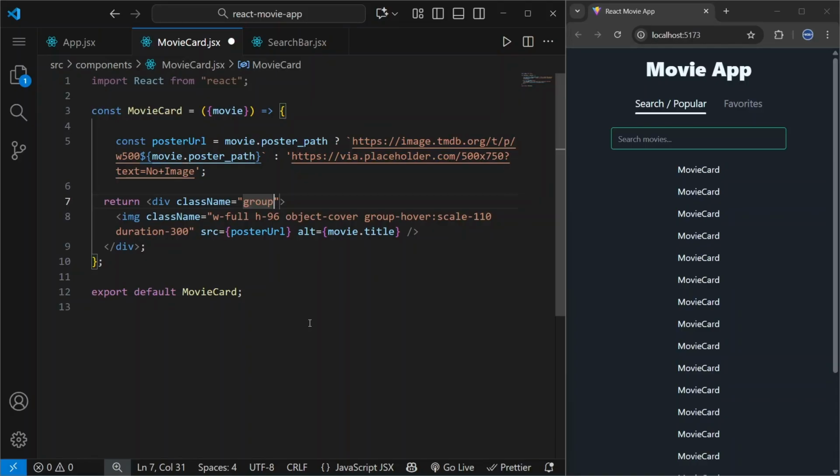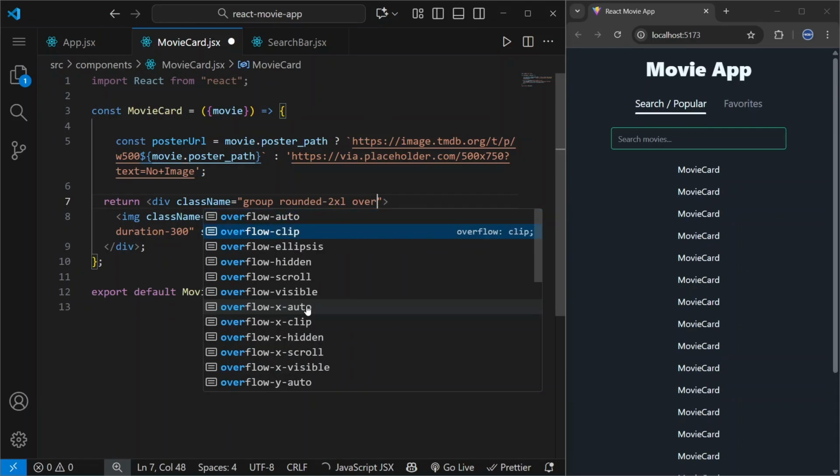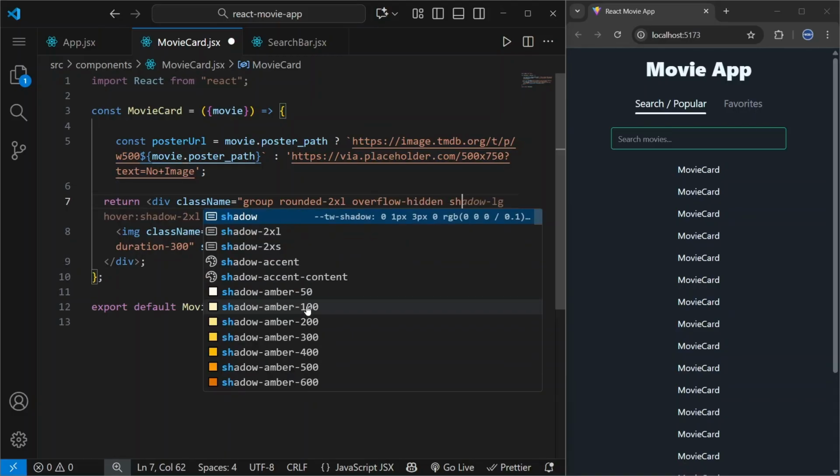So what is group? In Tailwind, the group class is used to connect hover or focus states of a parent element to its children. So basically we can say that when the parent is hovered, change the style of this child, for example, and you'll understand everything better as we keep going. Okay, and let's also say that we want rounded to be 2XL, overflow to be hidden, and we can give some shadow, which will be large.